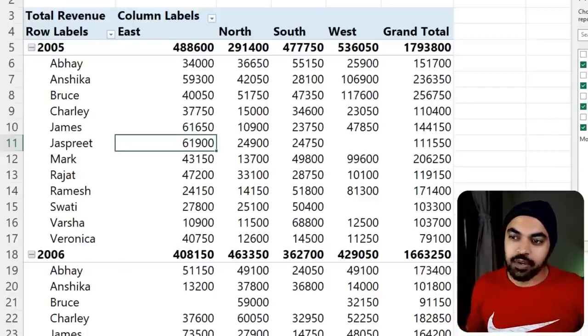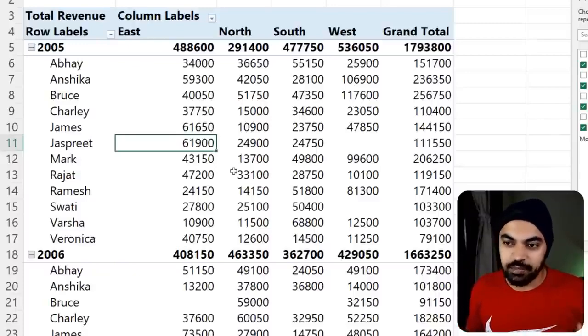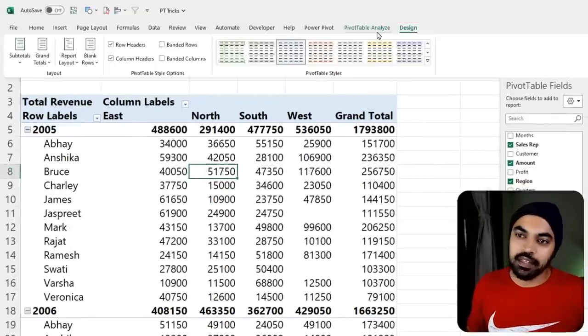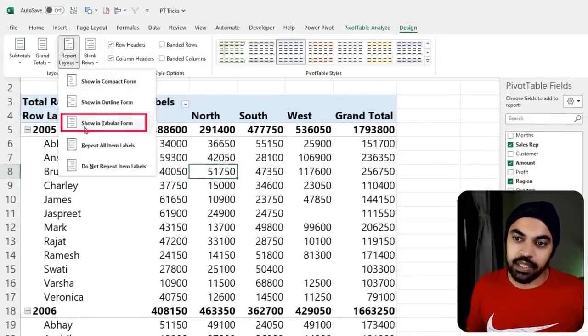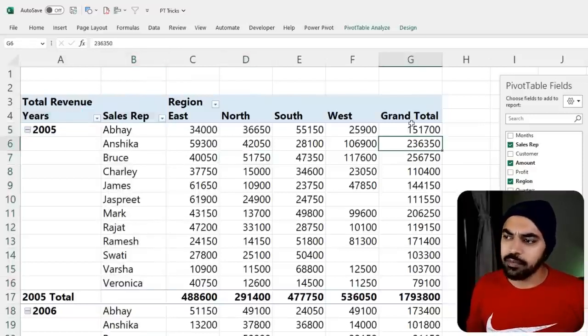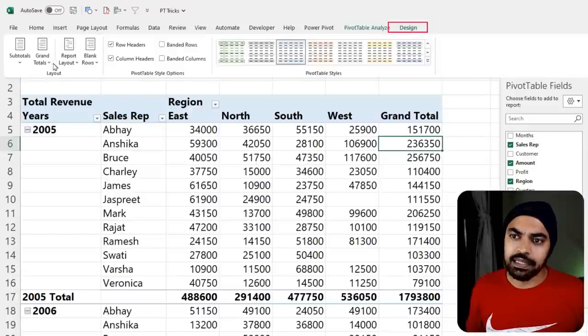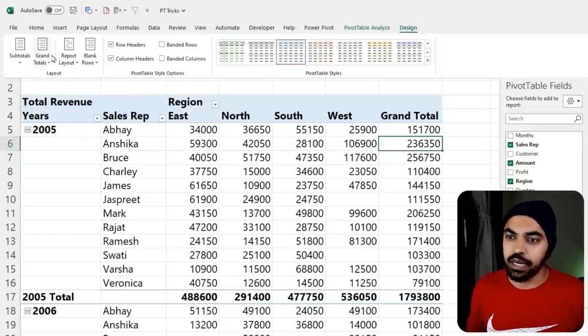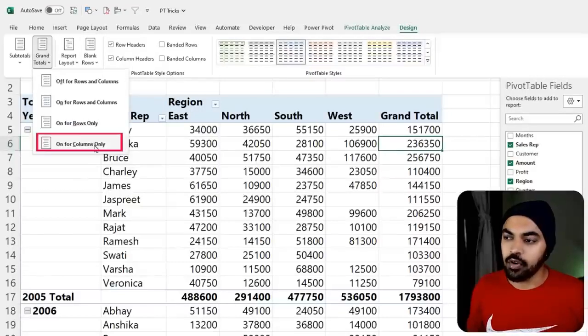What I'm going to do is I'm going to maybe just format the pivot table a bit. So I'm going to go ahead in the design tab. In the design tab, I'm going to say that the report is going to be in the table format so that the year and the sales rep come in 2 different columns. Maybe I also don't really want to have the column total right here. So I'm just going to go over to the design tab. In the grand totals, I'm going to say that the row totals is something that I don't really want. So grand totals on for columns. All right.